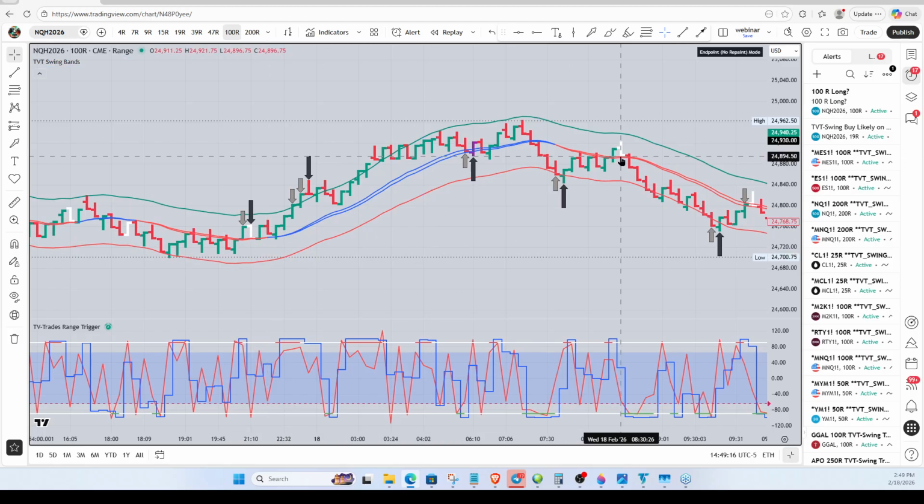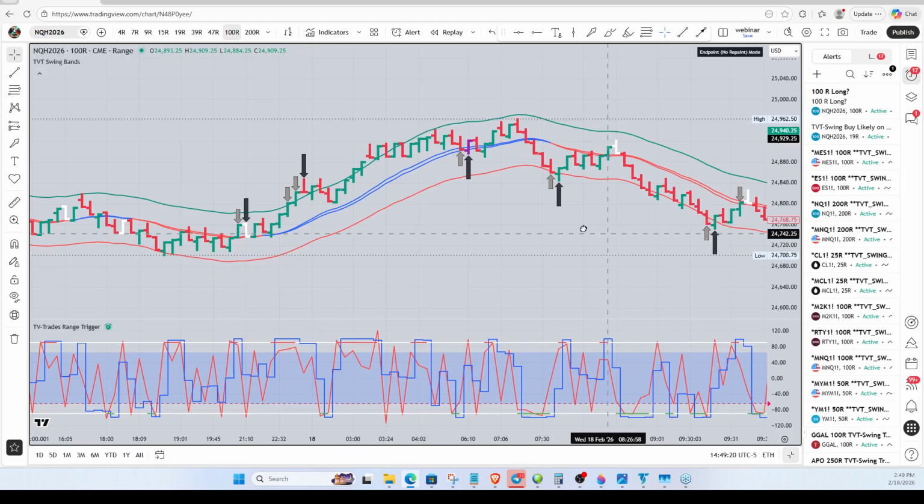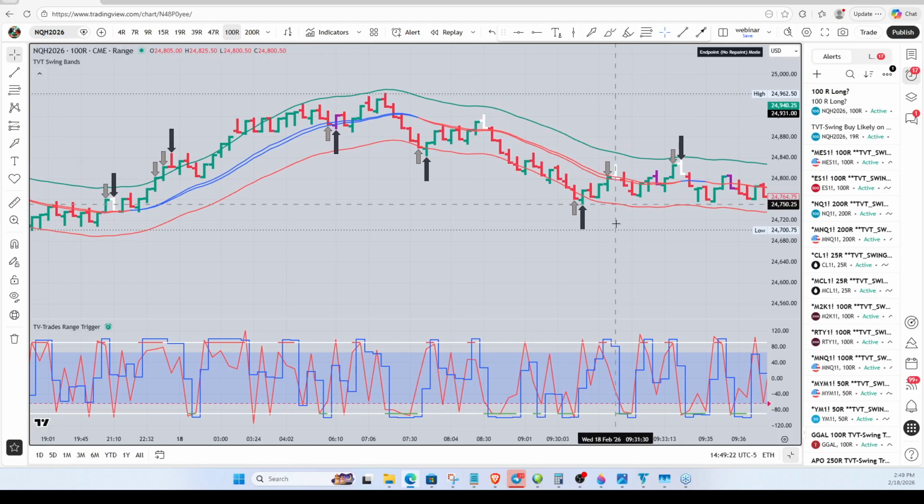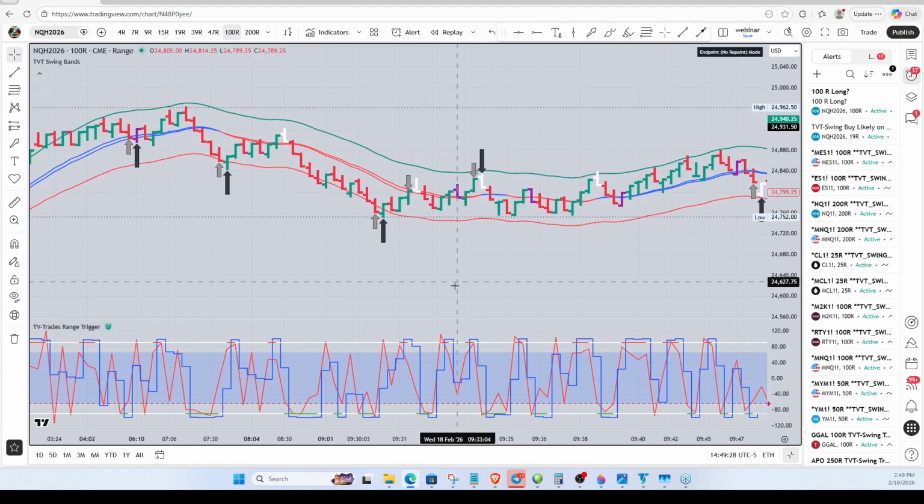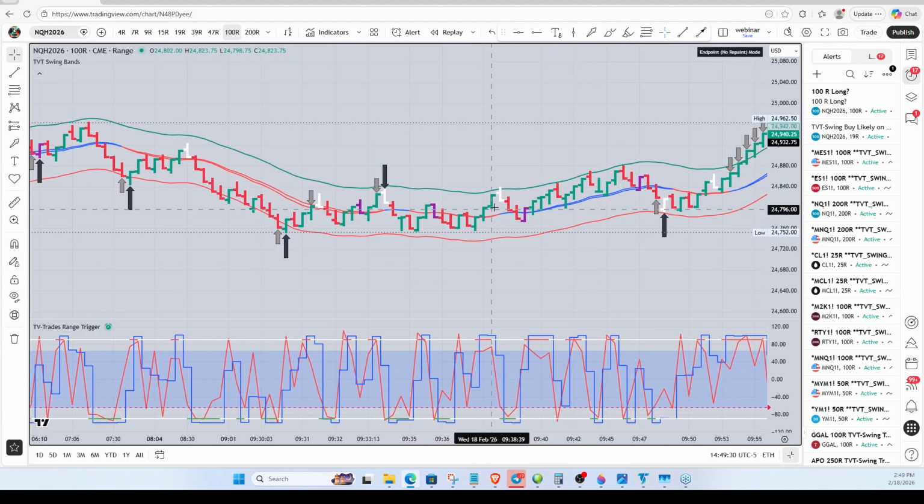So if you get a white one like this with red, then you're going to sell the down close. If you get a black arrow with a white one with red, those usually work out really well. You're going to sell the down close. This one right here, the mid-band was still red. It hadn't turned to blue until that bar closed. So you're still going to sell the down close right there. Over here, you're going to buy the up close, right? Because the mid-band was blue right there.